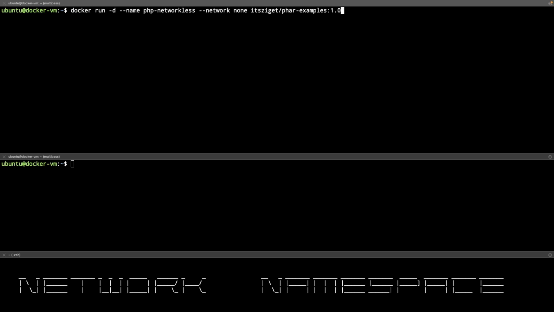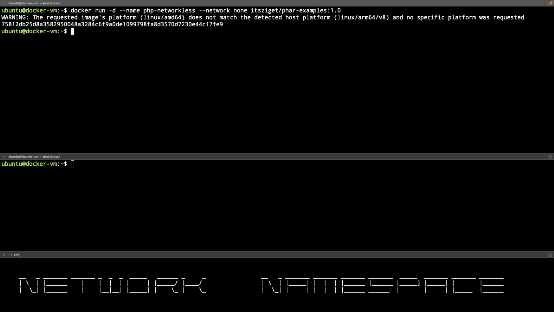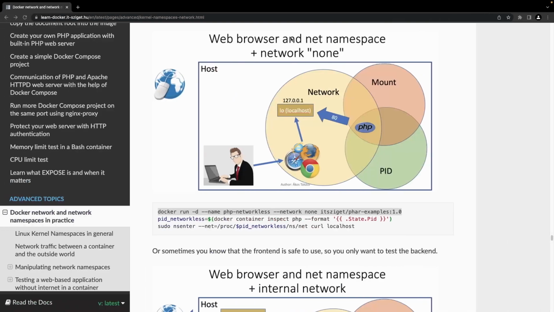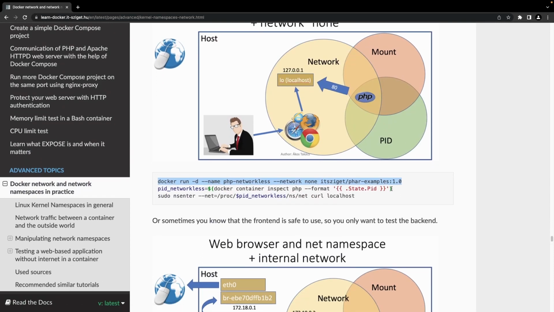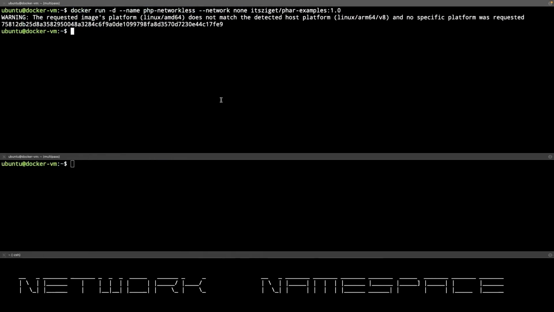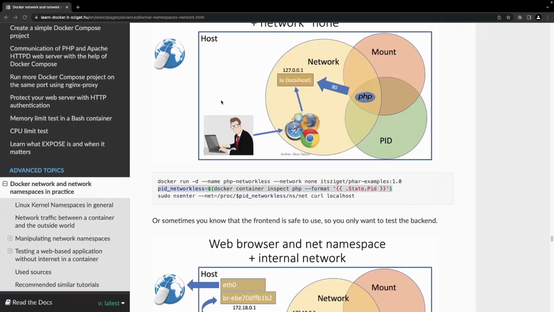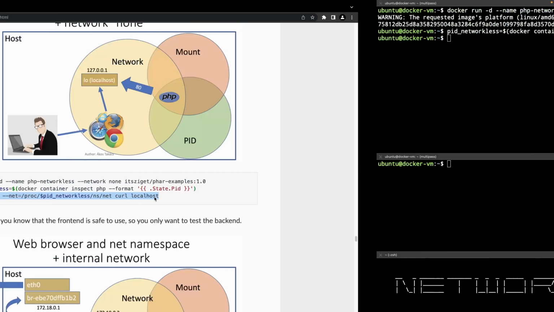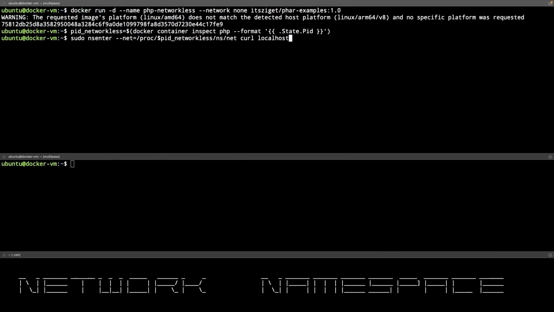So I will start a new PHP container. I will call it PHP networkless, and I need to use the network option with the value none. Let's do this. Okay. And the next command, again, I have to get the process ID of this container. I have it. And I can use nsenter to run curl localhost inside this namespace.